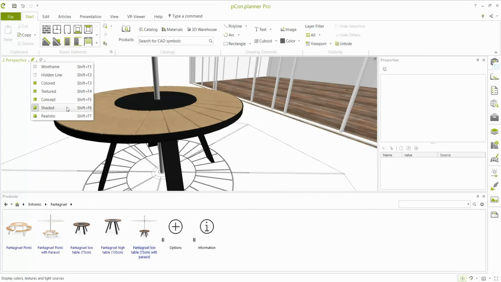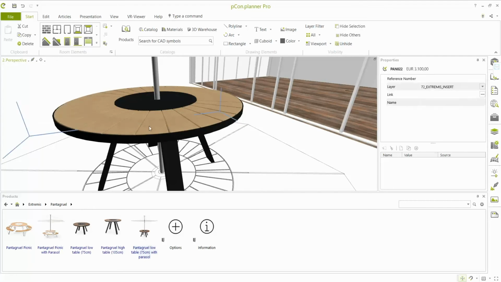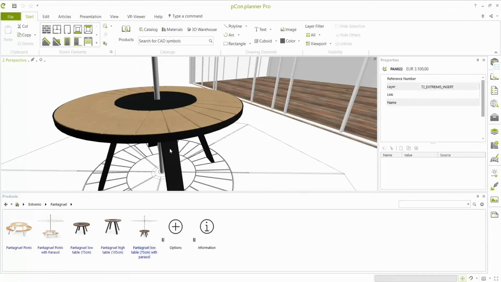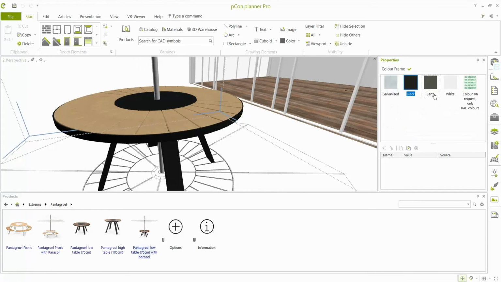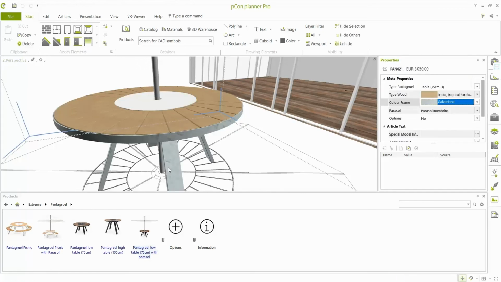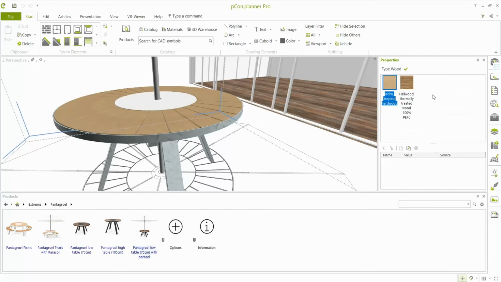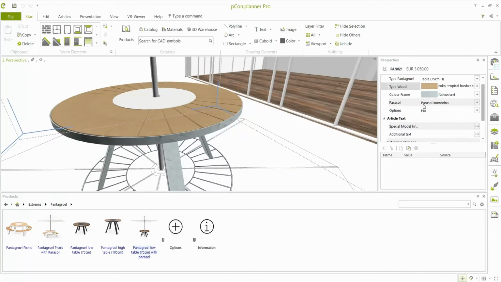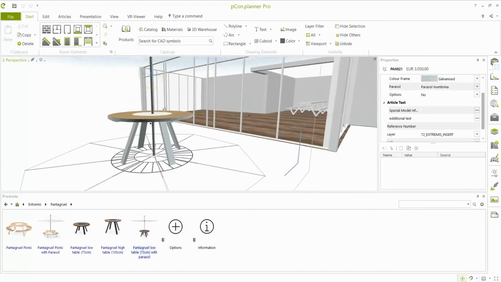The reason that I change back to my shaded render style is because when I stay in realistic and I have a lot of objects in it, it will become really slow, and I don't want that. Also not for you guys, because then it would be really annoying. So I double click on my legs and I can change the frame color. I can also change the wood type, which is a little darker, but I like the lighter one. And everything changes with it.